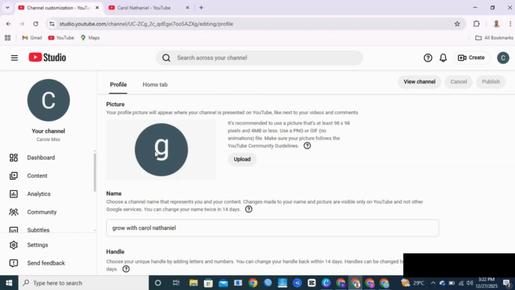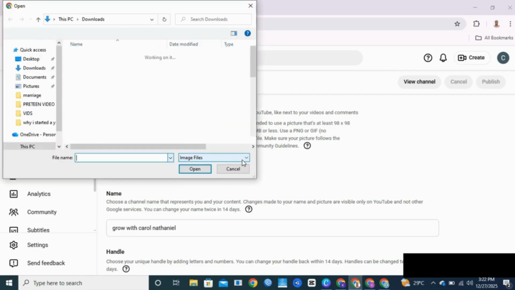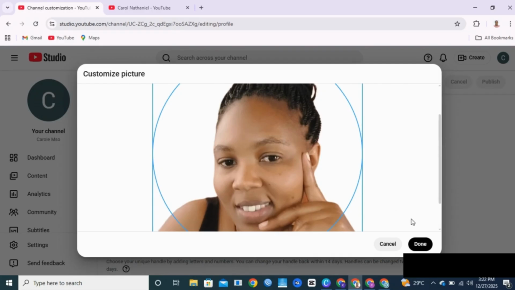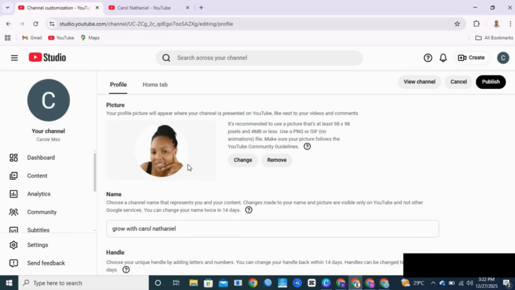And so now let's upload our profile picture. You can see we only have some letters here, so let's upload a profile picture. I have some images on my laptop, so let me use this for now. And so now we've uploaded our profile picture, and it's now time to upload our banner.